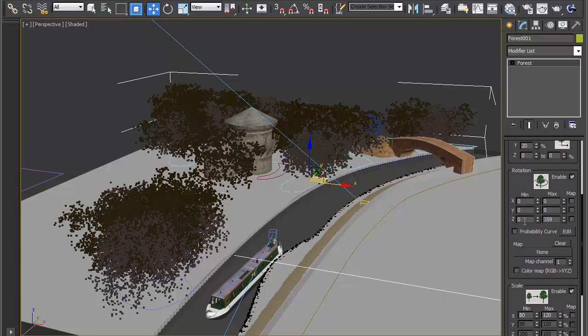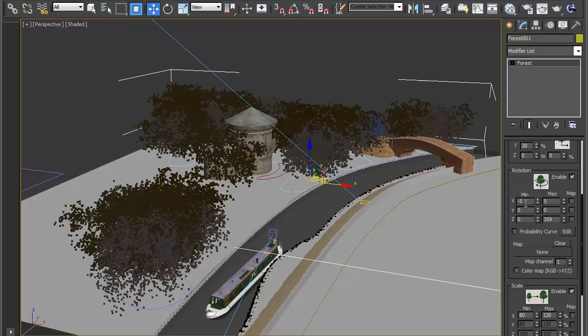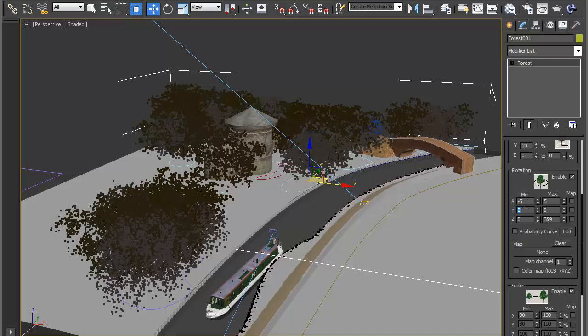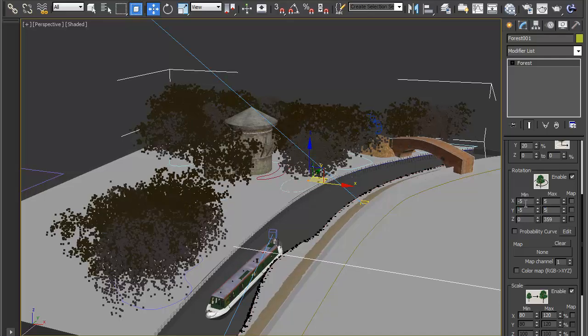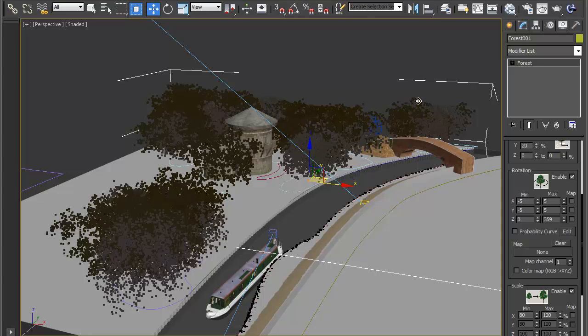So with the rotation, the Z-axis was already rotating 0 to 359 degrees, so any of these trees could be rotated at any point in that range on the Z-axis, giving it a full 360 degrees of rotation. We also want to rotate them a little bit on the X and Y, just so they can tilt over to the sides ever so slightly. So we'll set the X minimum to -5 and the X maximum to 5. Set the Y minimum to -5, and the maximum to 5, and leave the Z as it is.